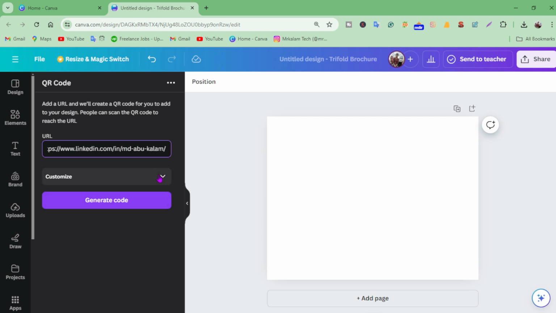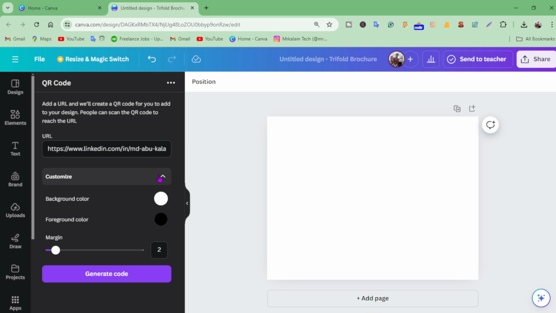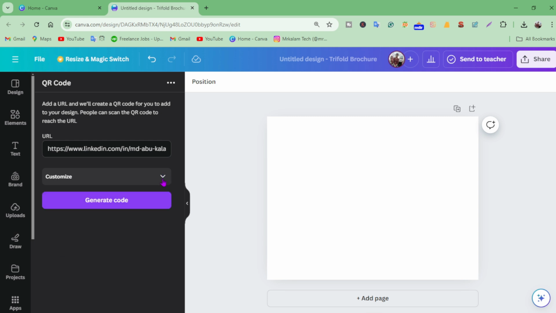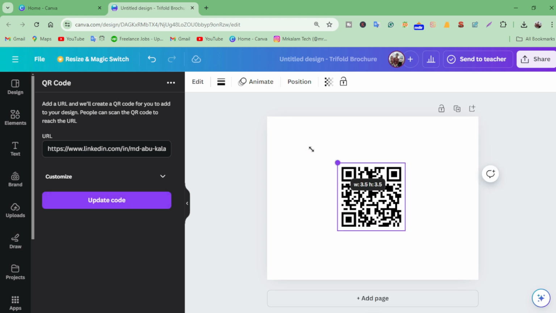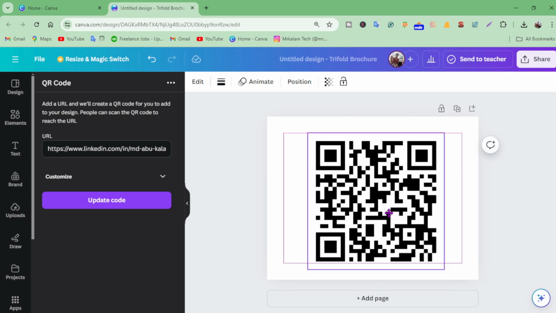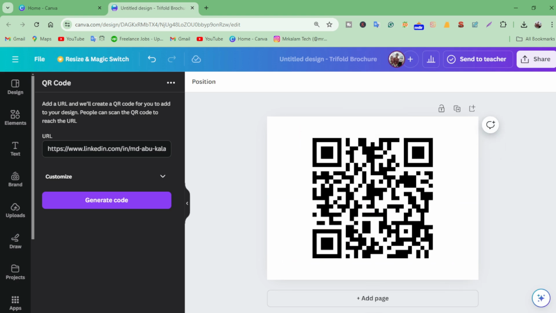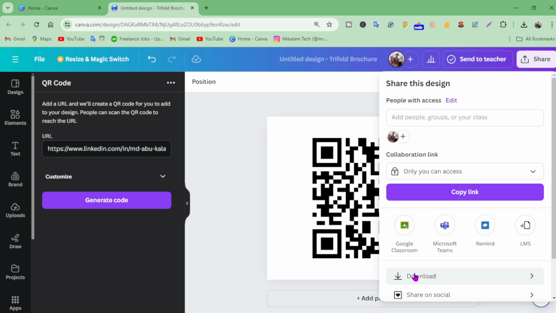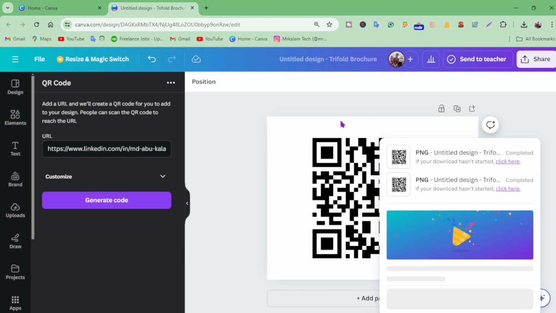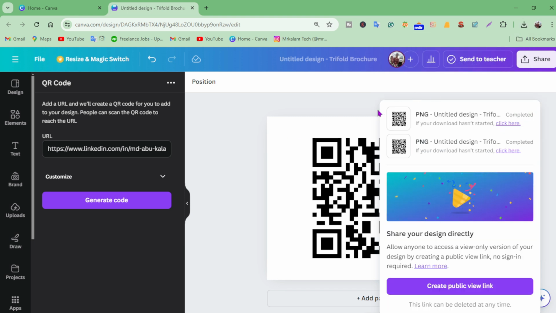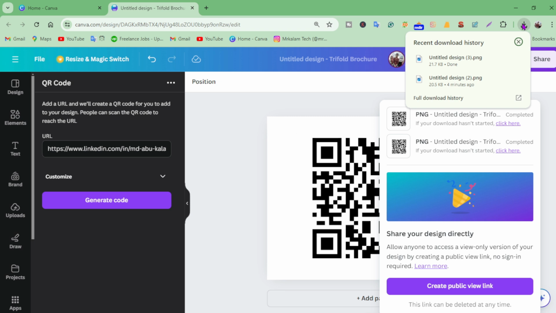Here are more customization options, but I want to keep the default. Then click on generate code. Wow, it already worked. So just go down. Okay, that's good. Now just go to the share button, then click on download, then click on the download button. Okay, it's already downloaded on my computer. So now I can use this QR code anywhere.